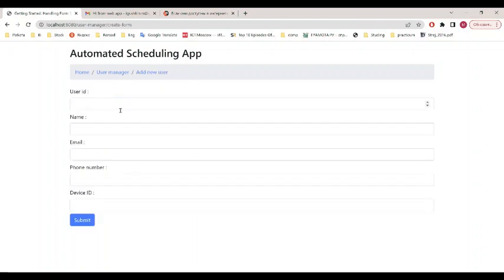As I said, we can simply create a new user. We need to specify his ID, his name, his email address, his phone number, and device ID. Then we click the submit button. And that's it, we created a new user in our system.